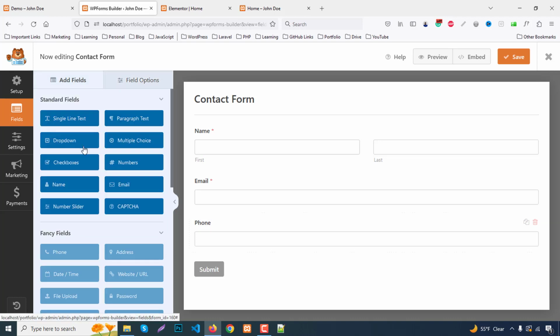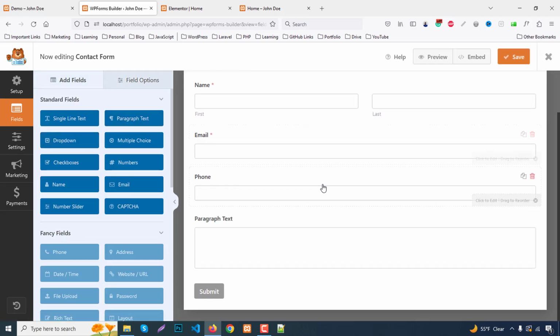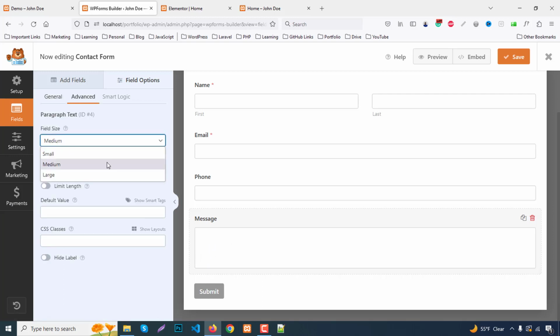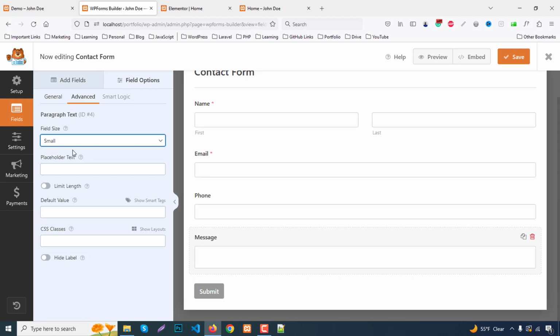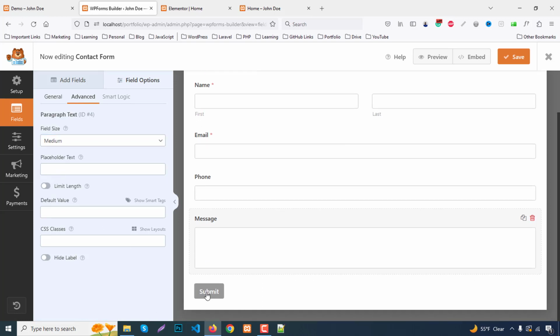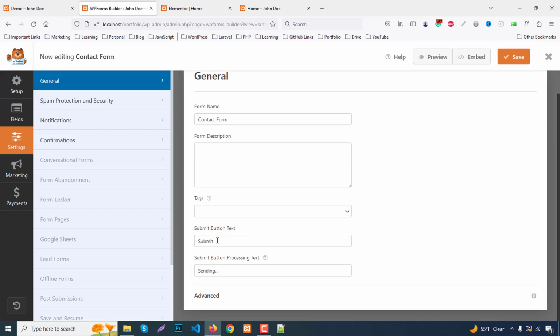And finally we need a text area, so paragraph text. Click here, change text to like message. Okay, message. Okay, and click here, we can advance, so it will be medium or small. Okay, we can choose the medium, that's fine. And finally our submit button, click on submit button and change text to send message, that's fine. Click on save. So our form is saved now.